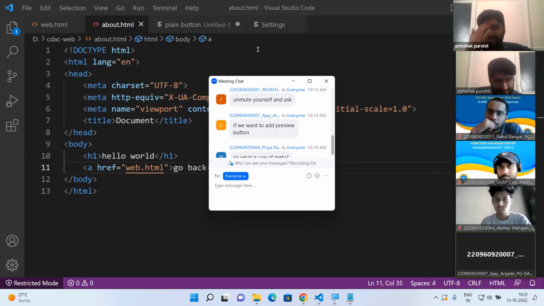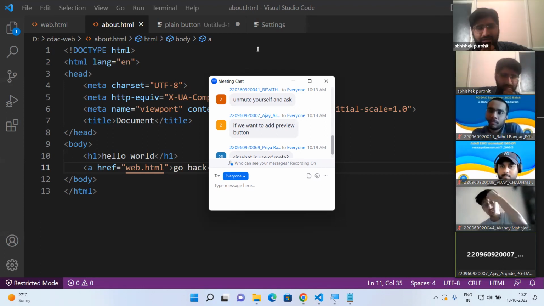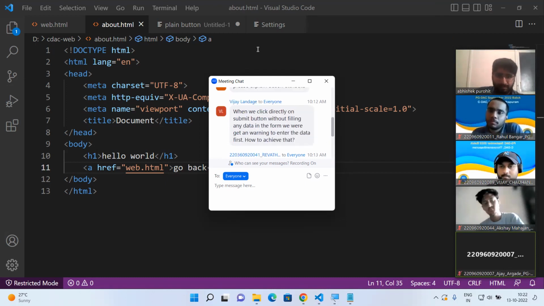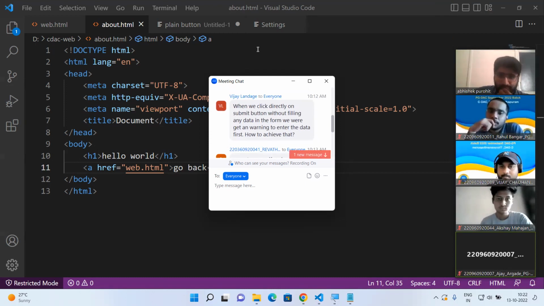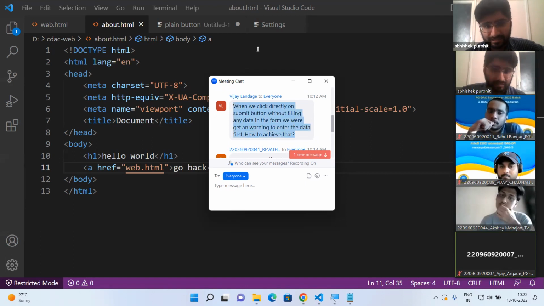Yes. What kind of preview do you want to display? Form preview. Form preview means you want to display the form values only, right? Yes. So you have to write your own functionality in JavaScript. Thank you. Vijay, that functionality will be implemented in JavaScript.